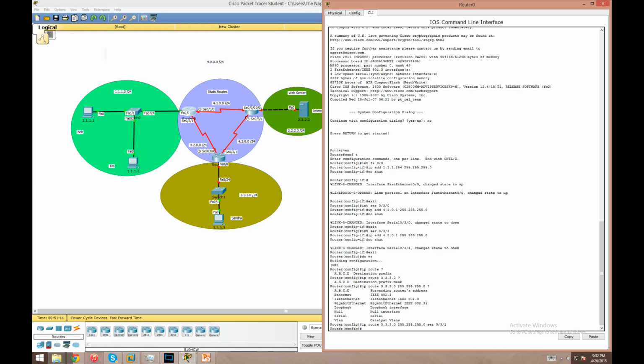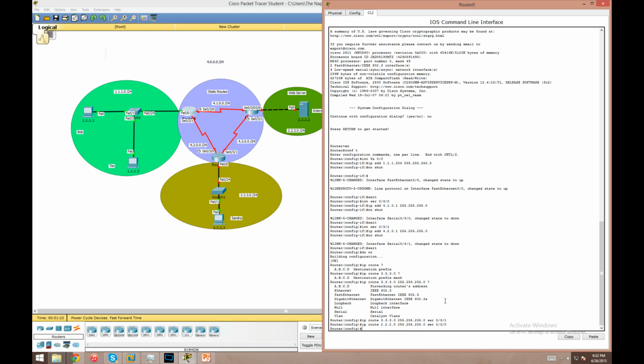Alright, next let's do the IP route for the 2.2.2.0 network. Same /24 mask, but we're going to send this out of serial 0/3/0, pointing towards router 1. Last route is going to be for the 4.3.0 network.